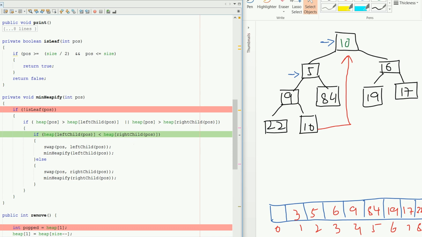So in this case, we are comparing these two values, 5 with 6, and which one is lesser? We are comparing this because we want the least value, the minimum value. So it says if left child is less than right child, and yes, here in this case, the left child is less than the right child. So this condition is true.